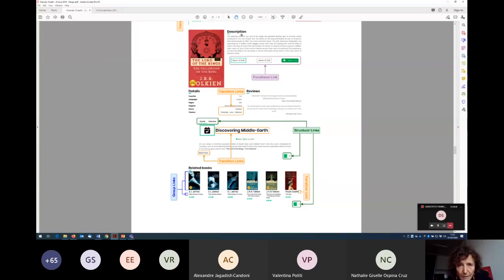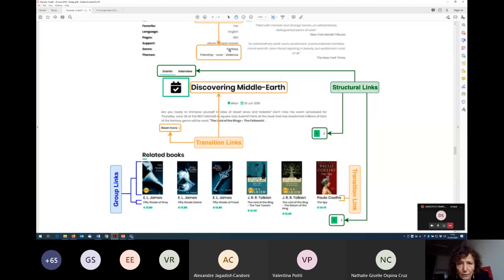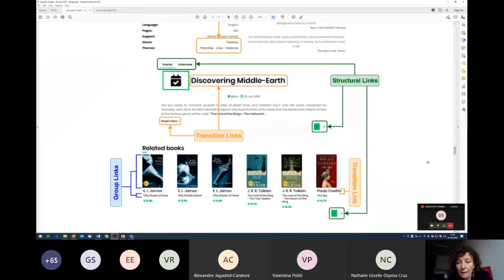this one we were discussing, about going to fantasy or going to another, because in some cases, by the way, the same book can belong to different genres: fantasy, friendship, love, violence, something else. Okay, so these are group links. Similarly, these are all transition links to related books. These are not group links.